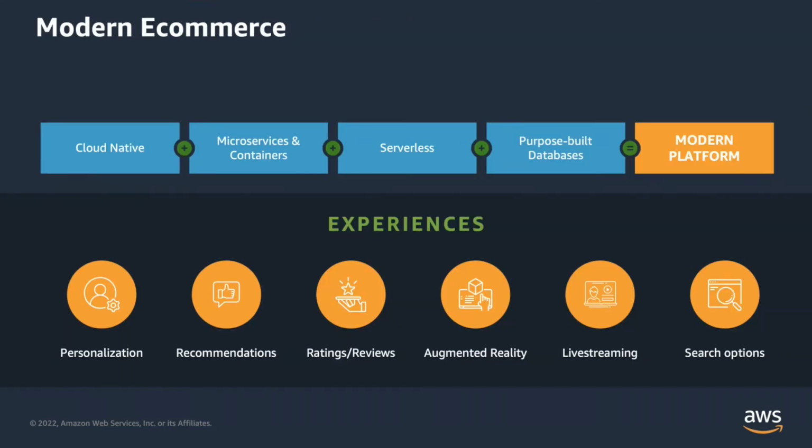So to fulfill modern e-commerce needs, from an architecture perspective, there are four elements that we're showing here: cloud native, microservices and containers, serverless, and purpose-built databases.